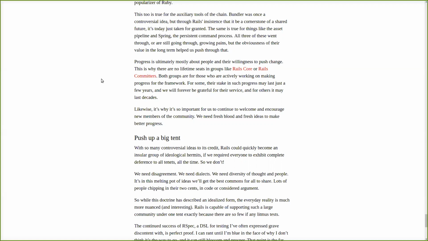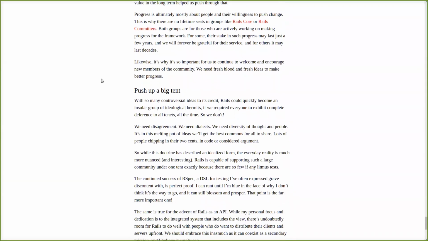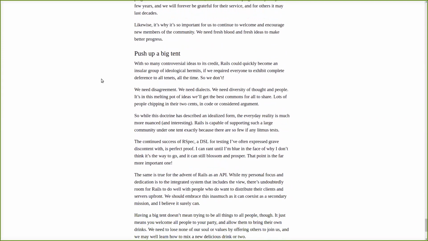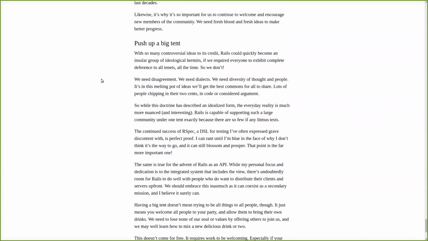From my understanding, progress is ultimately mostly about people and their willingness to push change. This is why there are no lifetime seats in groups like Rails Core and Rails Committers. Both groups are for those who are actively working on making progress for the framework. There are some languages that go through rough times, or projects at least, because of the people that sit on some of the committees, because we don't think about it, but there are groups of people that control this stuff.